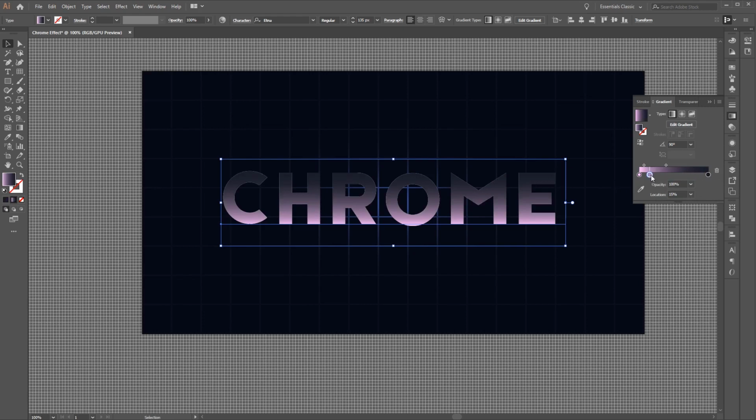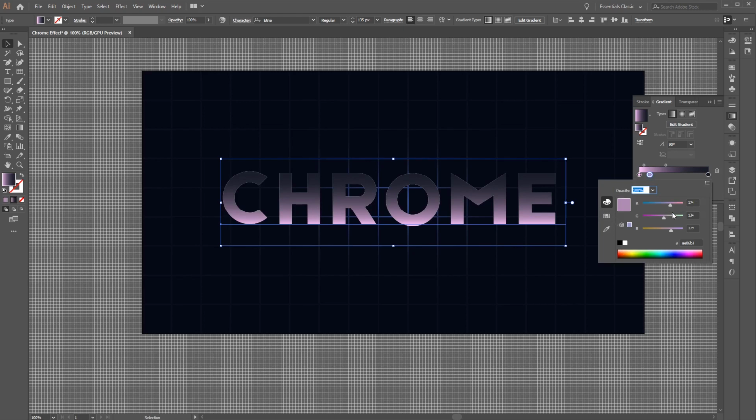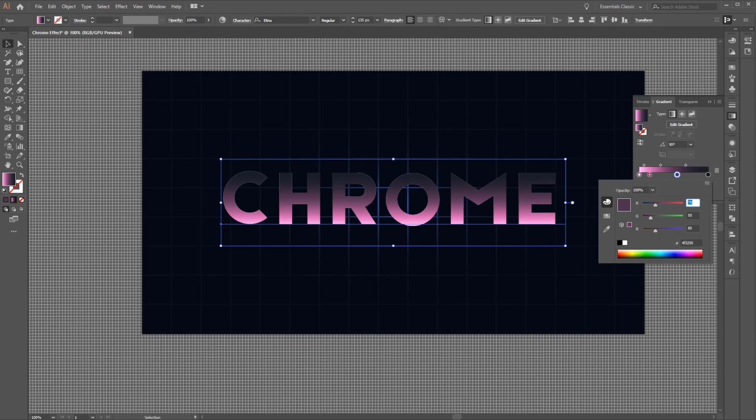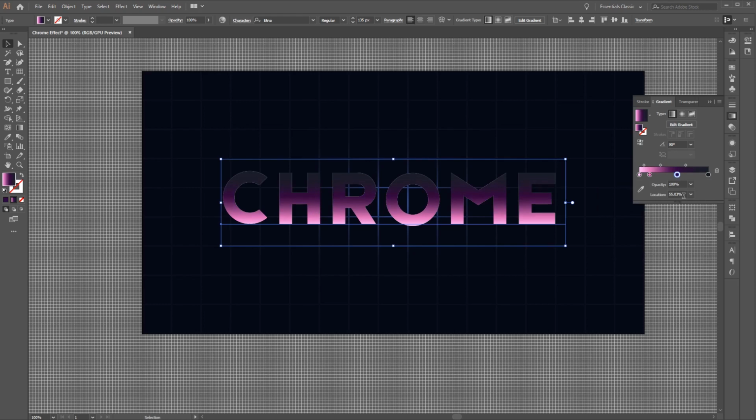So let's double click on this new color stop here, and let's change this color to 226, 109, and 190, like so. And let's create a new color stop here. Double click on that, and let's change this color to 51, 3, 59, and the location of this one is going to be at 50%.